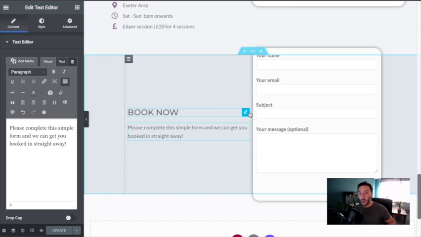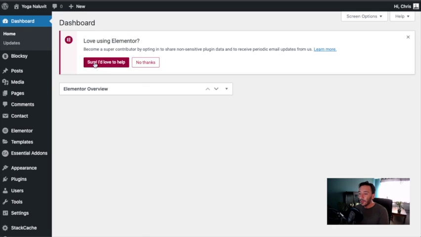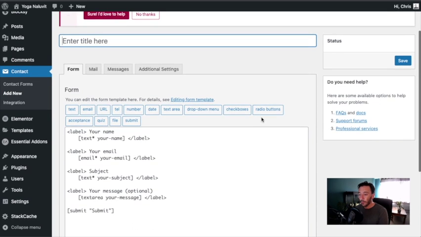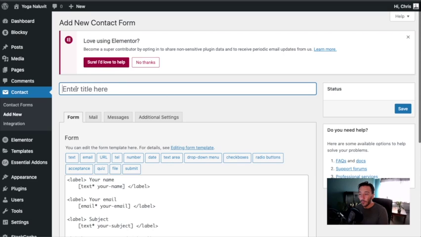Now it might be true to say that this doesn't completely suit our needs as a booking form. So what can we do about that? Well, we can create another contact form. So for that, we go back to our dashboard and we go to our contact forms and we're going to add new. So if we click that, and you see we have a new contact form. So this is going to be our booking form. Okay.